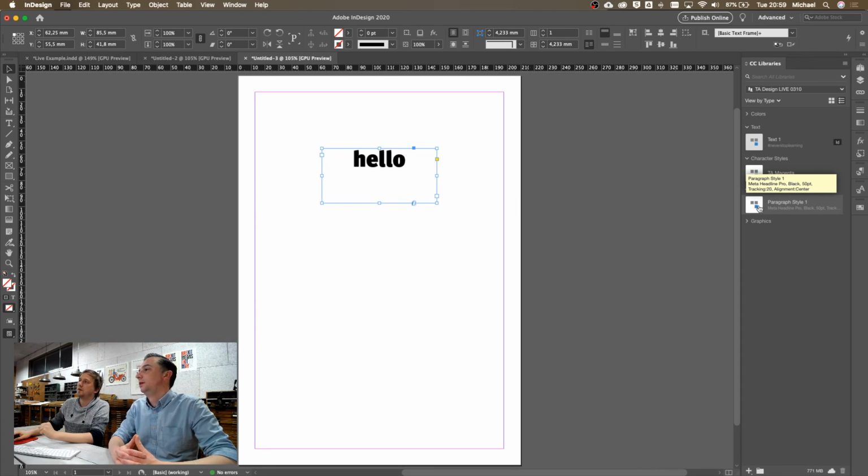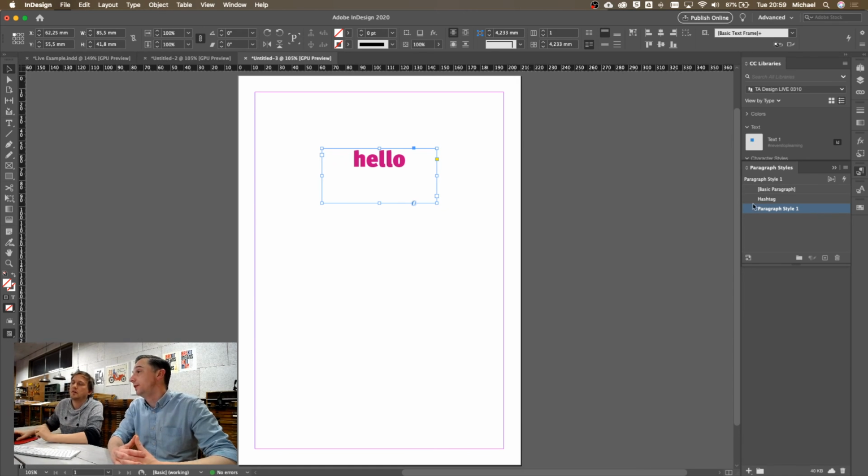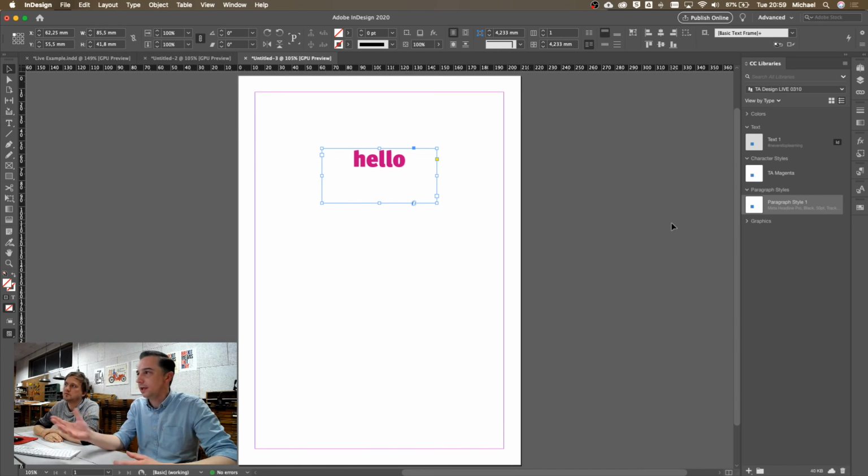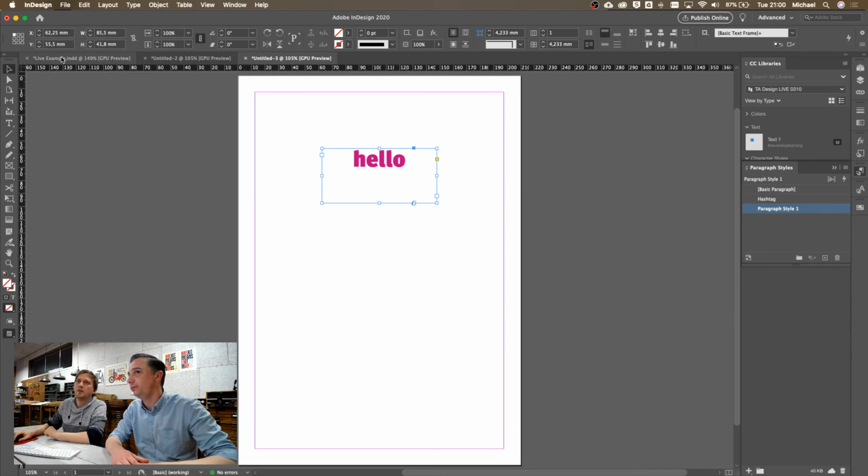Also, what I really miss is the possibility to edit my paragraph style in the panel, in the library itself. So you can't double click it. Exactly. It's not linked anymore after you use it in an InDesign file. It's no longer linked in any way to the style in the CC library actually. Yeah.